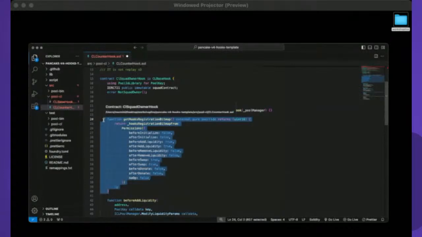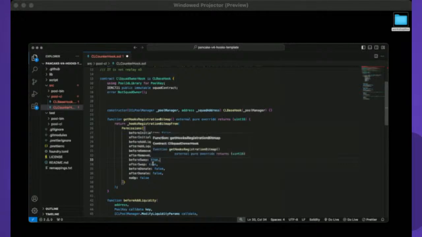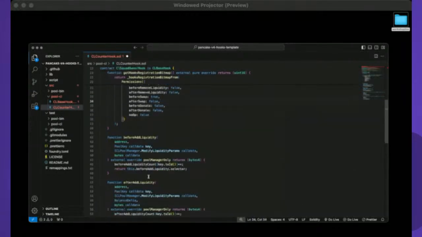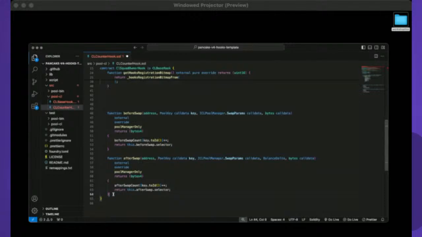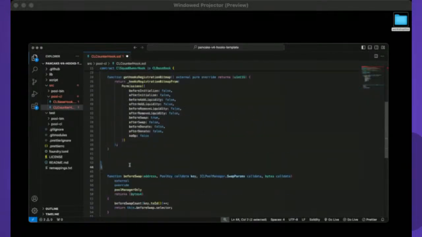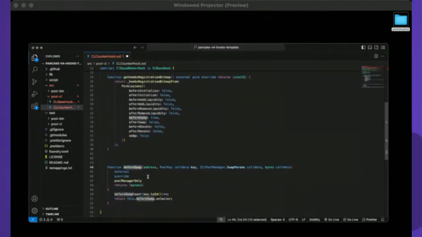This function, getHooksRegistrationBitmap, returns a bitmap, a compact representation of permissions, indicating which hooks are enabled. In this case, we will use only beforeSwap, according to our plan. I will delete those. Only keeping the beforeSwap function.